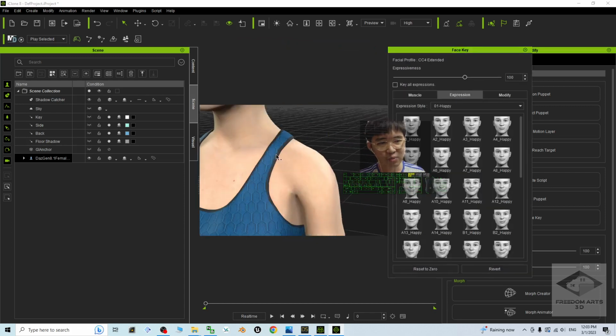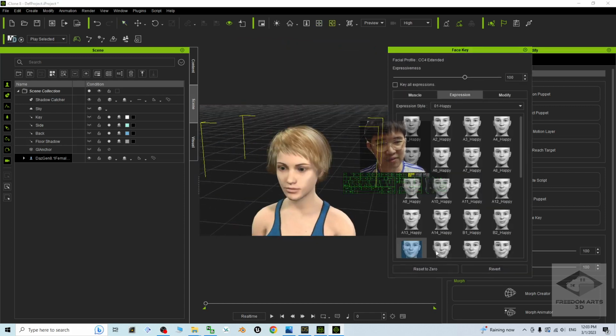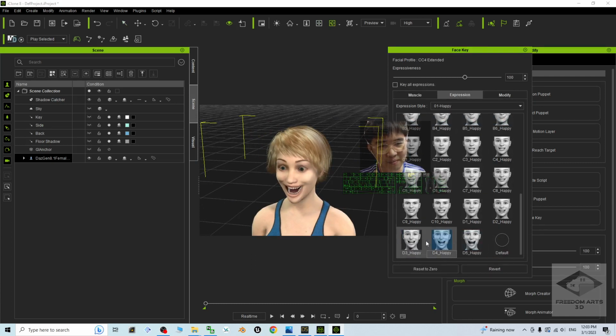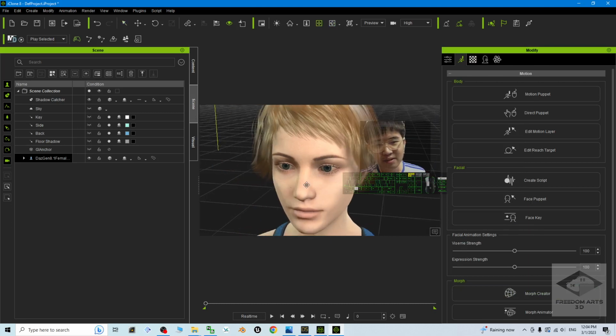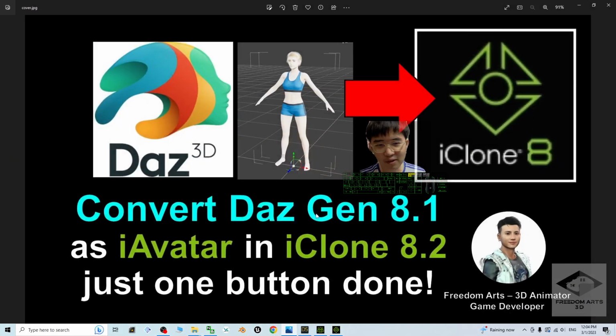Now go to the expressions. You can test any of the facial expressions. Everything is ready to perform. It is just a normal CC avatar. Right. That's all for today about my tutorial on how to convert the Daz Genesis 8.1 3D avatar to iClone 8.2 as the iAvatar, and that's all for today.